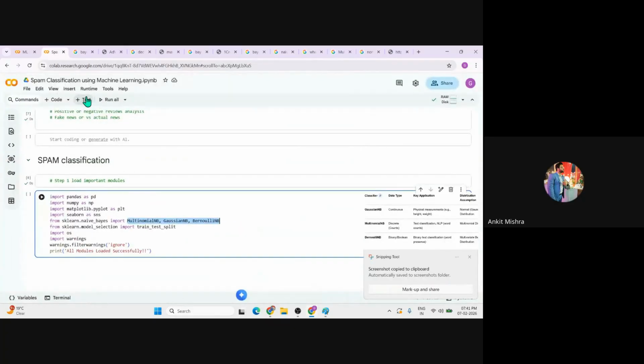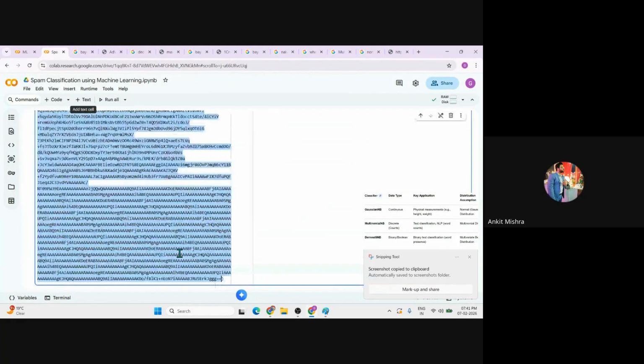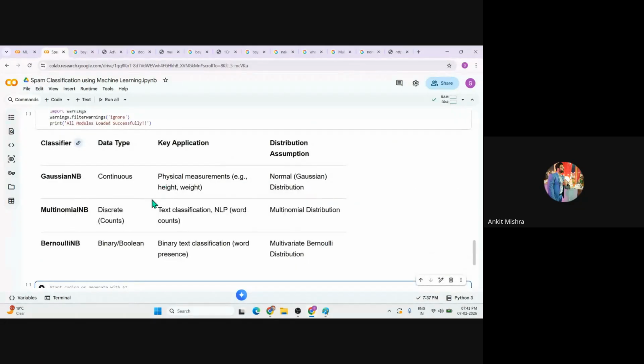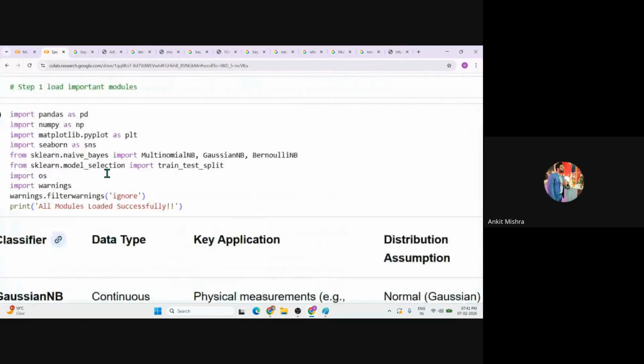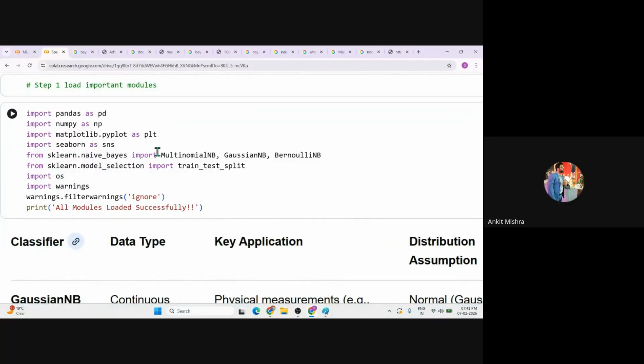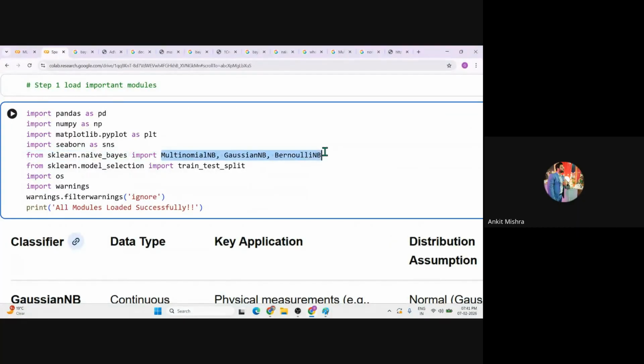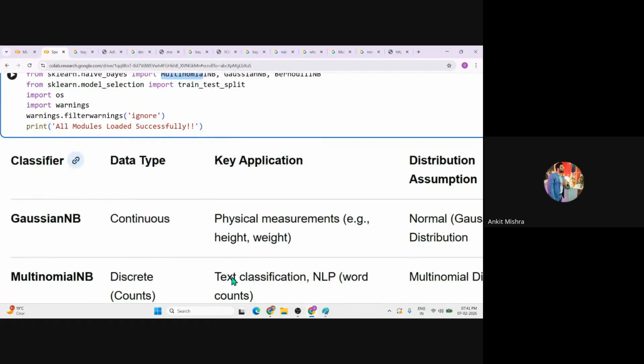I'll simply paste the figure here. Interviews generally ask this question, right? When to use which one? Since we are just understanding all the concepts now, right now we'll use all three models: multinomial, Gaussian naive bayes, and the Bernoulli one. But the multinomial is recommended in this problem, which is text classification.